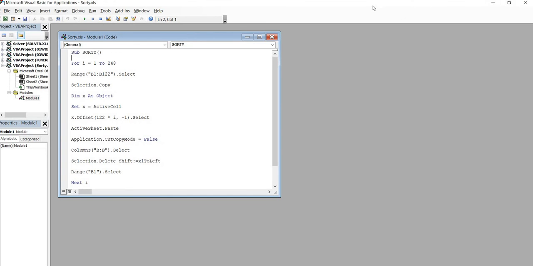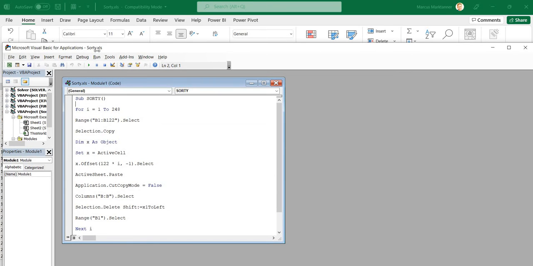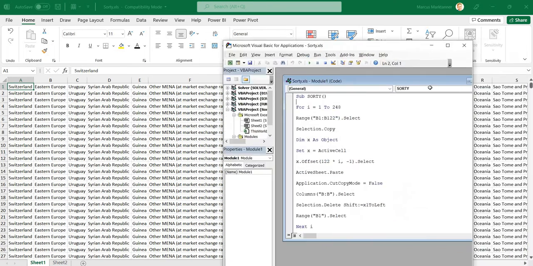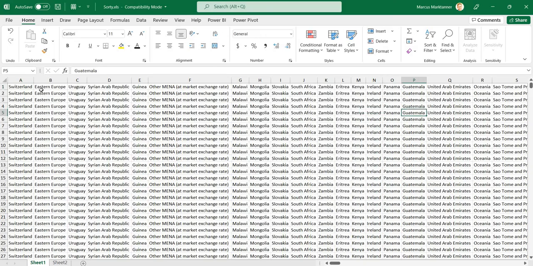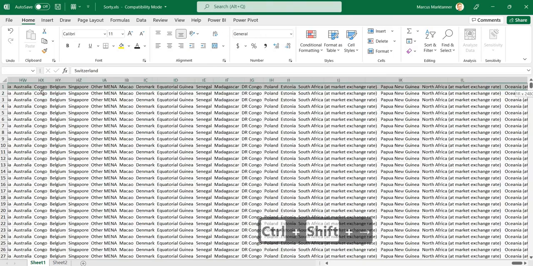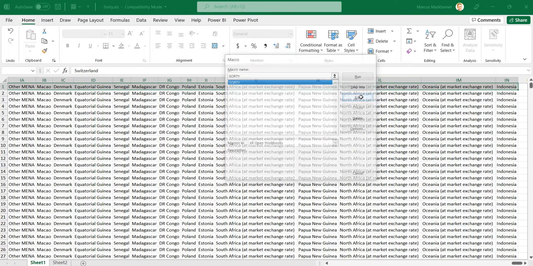We can make that a little bit smaller here. So when you open it and press Alt F8, you see that there are things that you can change. The first one is for I equals 1 to 248. That tells us I want to stack 248 columns. So we have here from A to column IN, those are 248 columns, and those are the ones that we want to stack.